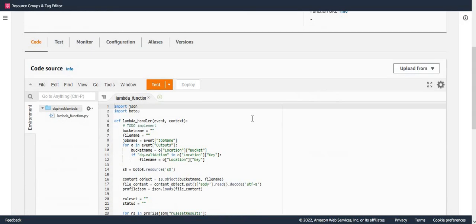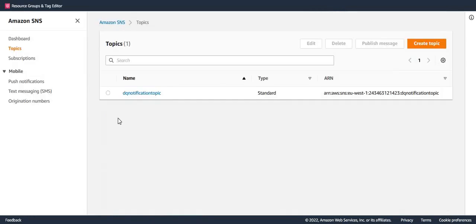This is how my Lambda function looks. I'm not going to spend any time on this because I already talked about this code in detail. Then this is my SNS notification topic, which is where I'm sending the notification, and I have configured one of my email IDs for it. So for the notification, I should see an email saying my data set has failed.